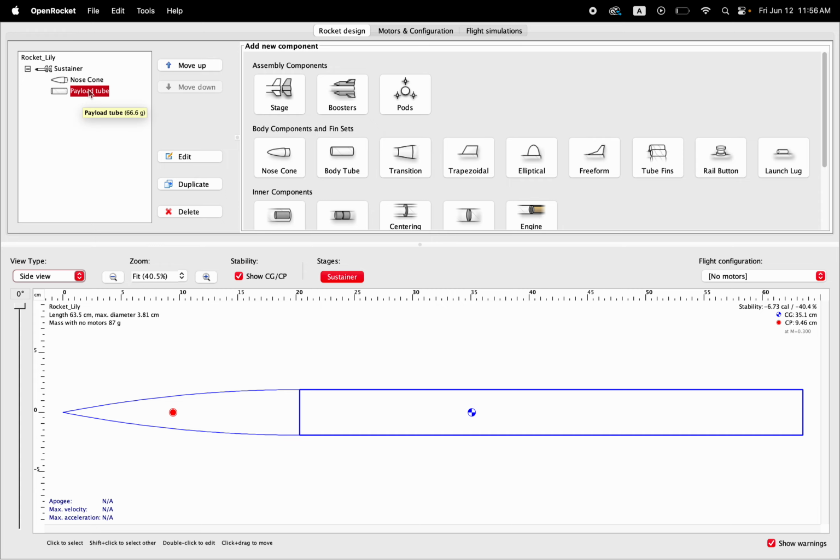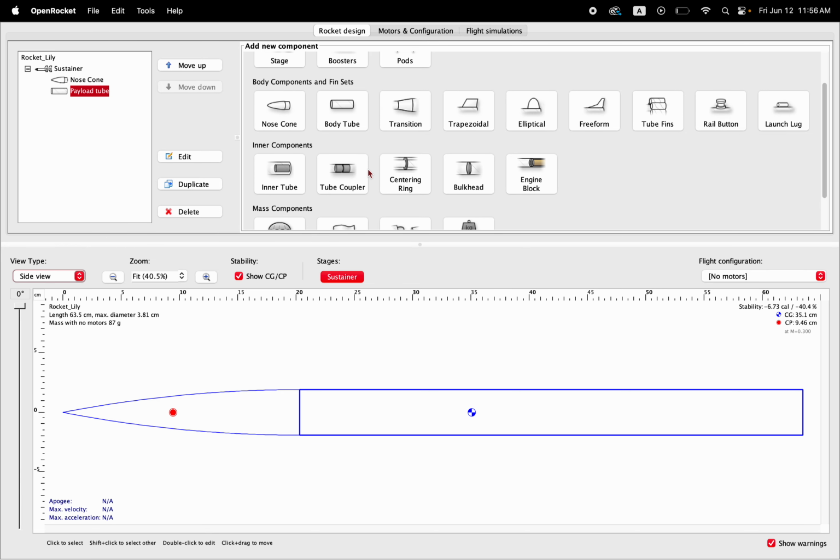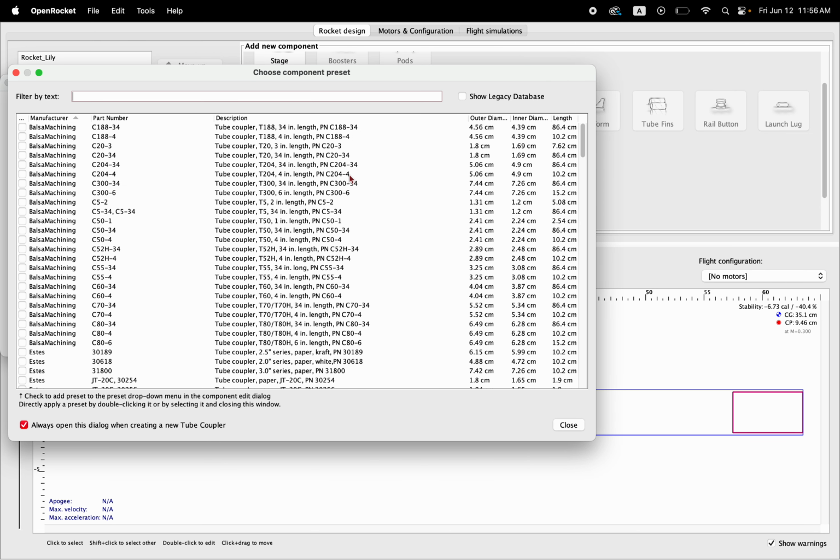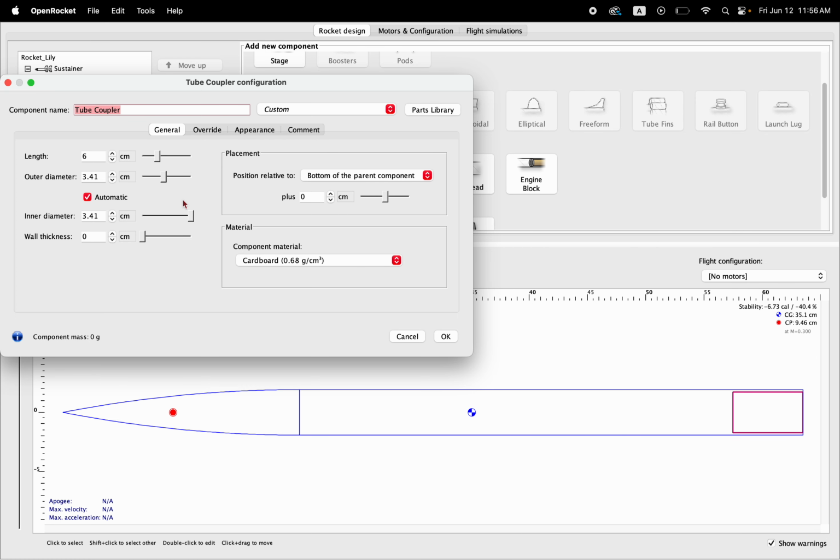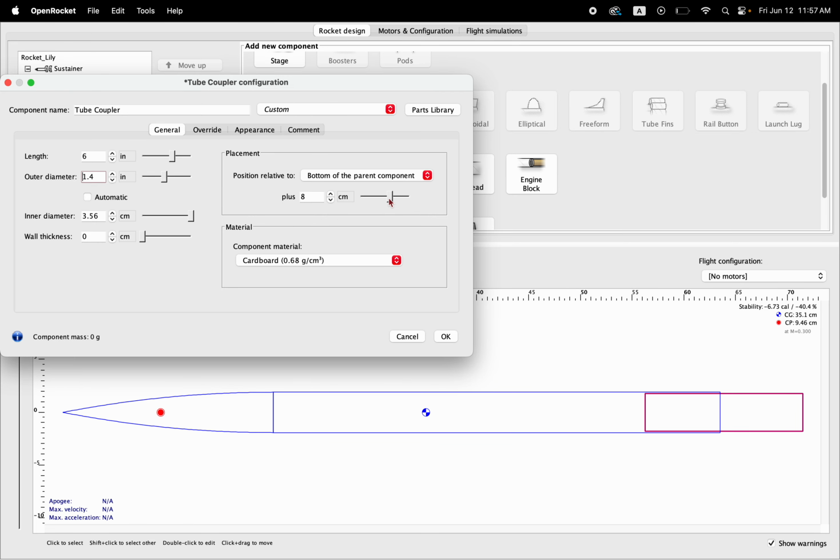Now while we're selected on the payload tube option, we're going to come down to the inner components section and click tube coupler. Close out this window. Let's switch this to inches and we're going to do 6 inches. And then our outer diameter will be 1.4. Then in the placement window, we're going to move it about halfway through there. Okay, click OK.